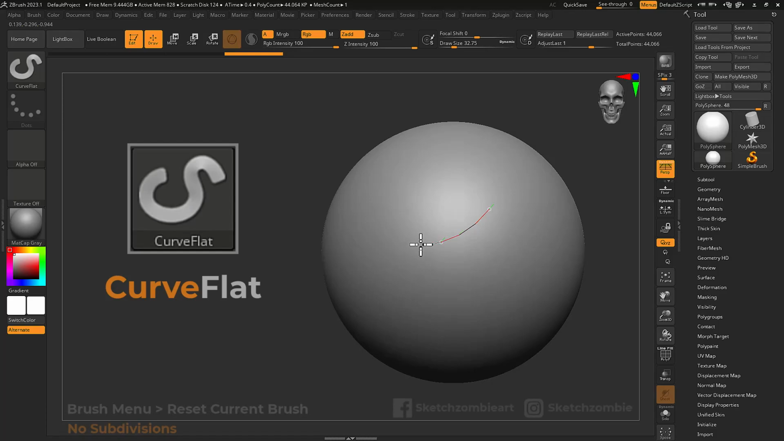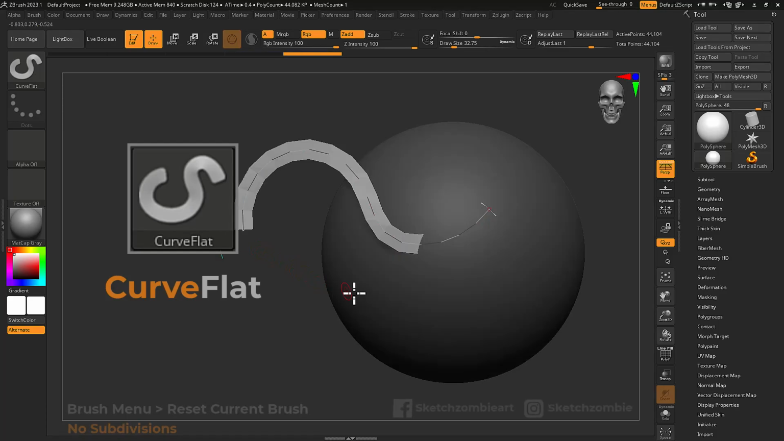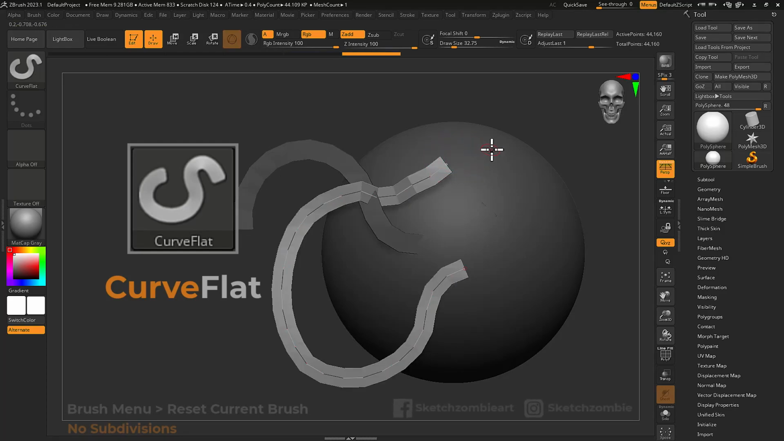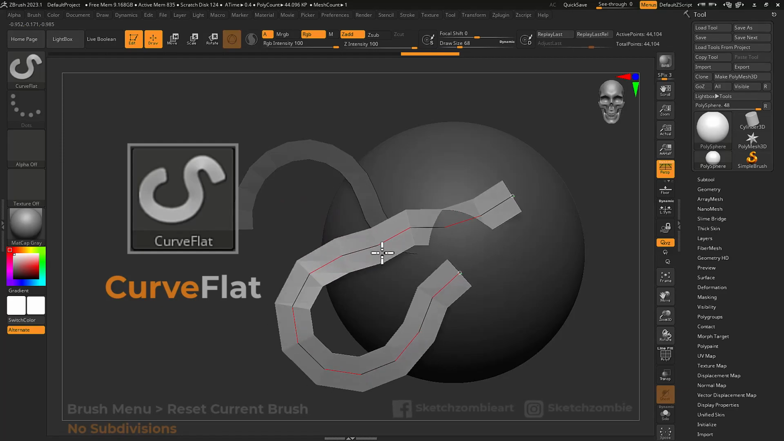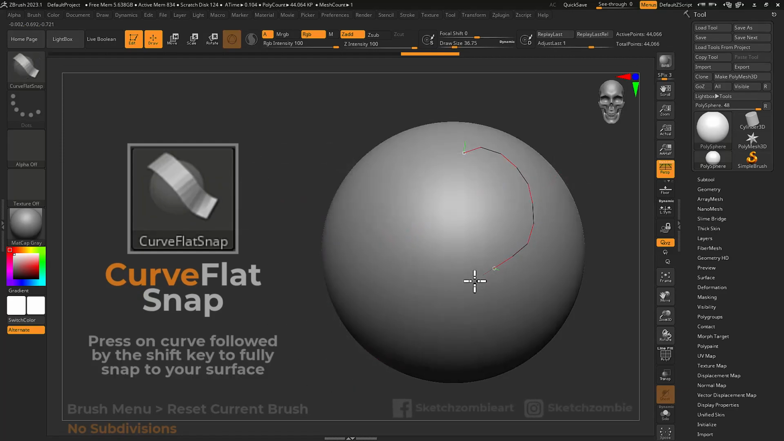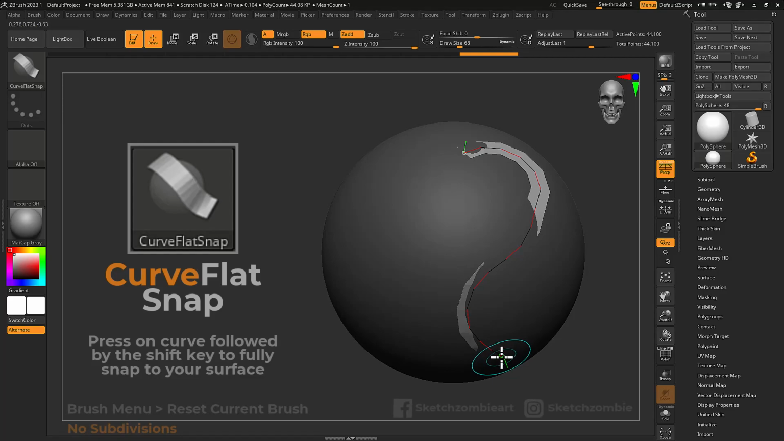Curve flat creates a single-sided strip of polygons along an editable curve. Changing your draw size will change the size of your polygons. Curve flat snap is similar to the curve flat brush with the added ability of snapping to your surface.